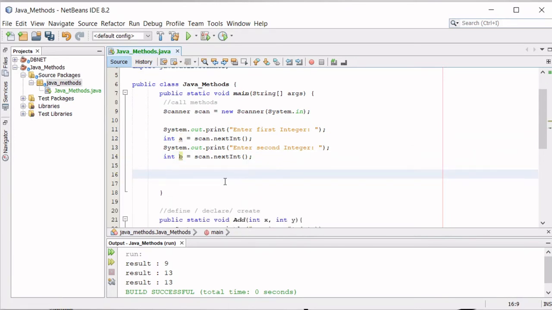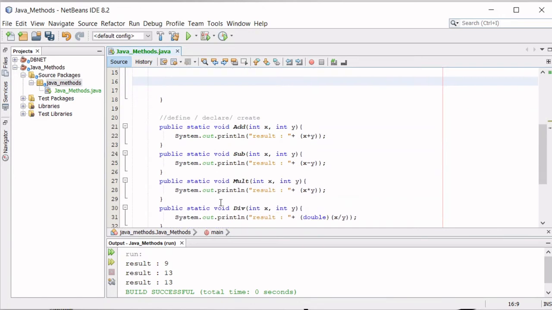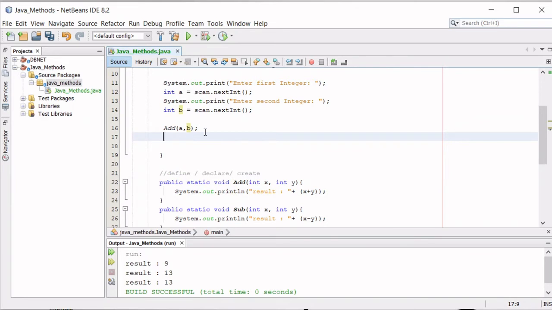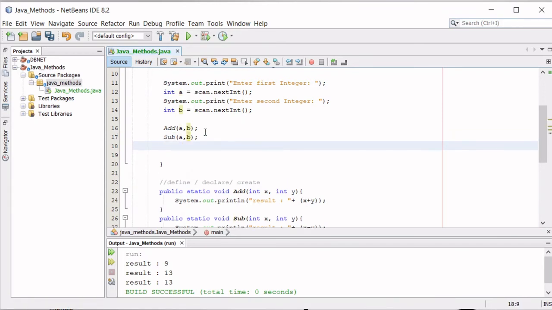Okay, now I'm going to start using these methods that I created. So simply I'm going to say add a and b. A is the first value and b is the second value. So the ingredients or the parameters that add needs are a and b, two values that the users have entered, two values of type integer. I'm also going to use the sub, so I see the result of the subtraction. That's going to be a and b. I want to get the result of the subtraction of a and b.